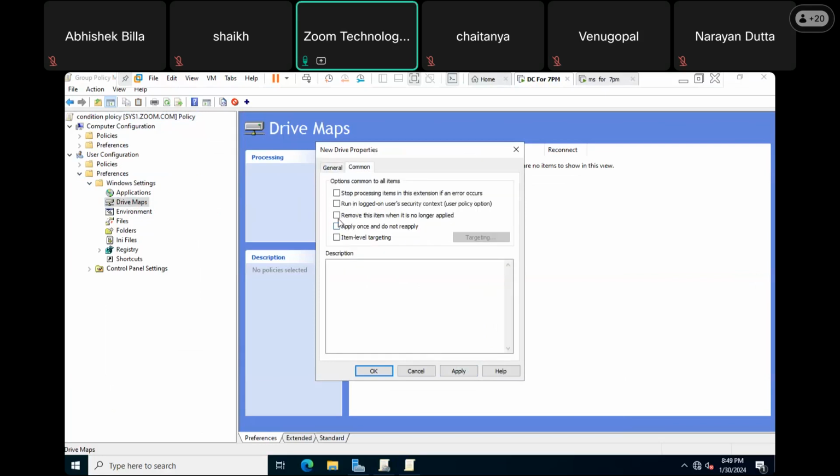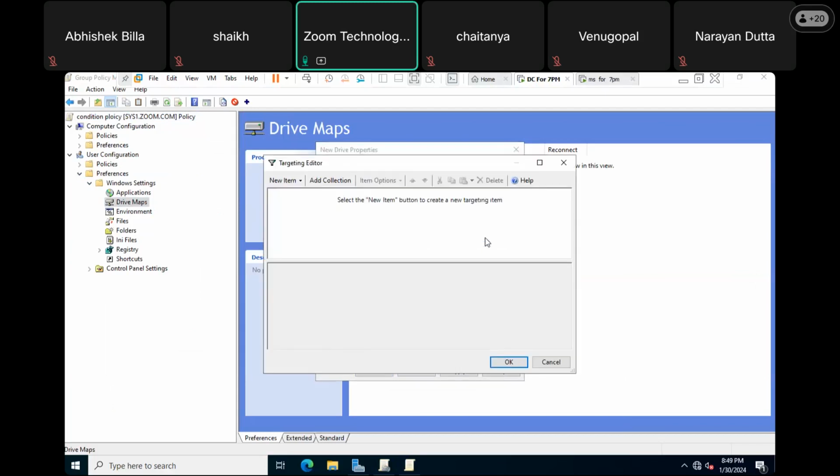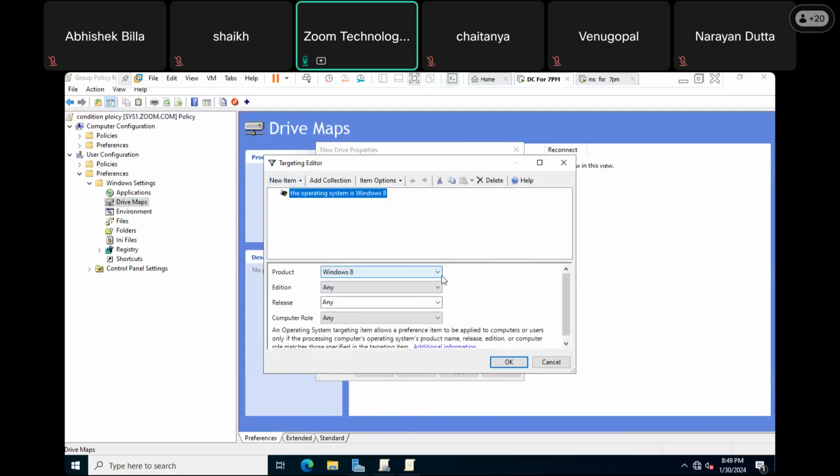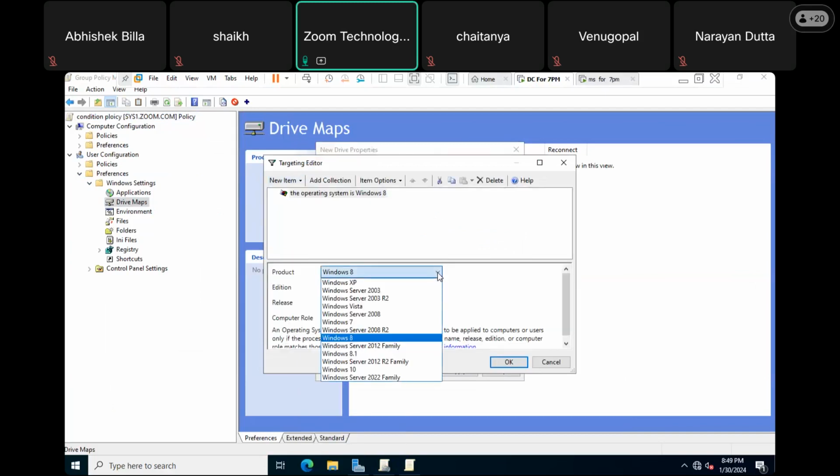Now here you have to use what? You have to check which box here? Item level targeting. Then click on targeting. Now here new item. Under the targeting you have to select what? New item. So these many items are there. So which option is easy for us? Operating system. So now our user is supposedly using which family you select here? Our user is using which one?